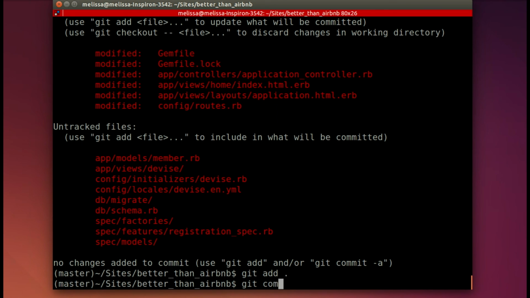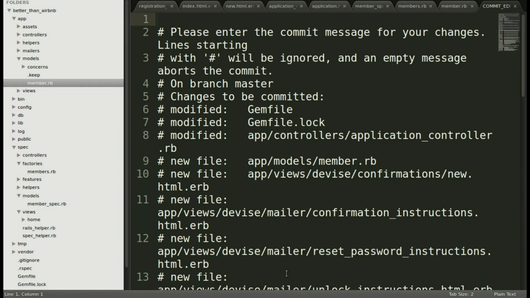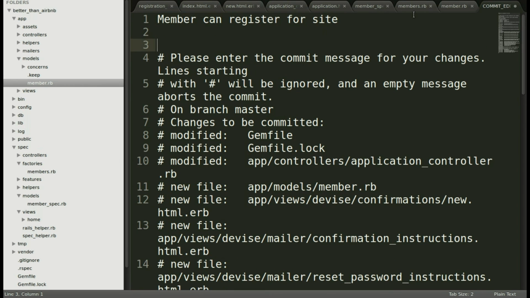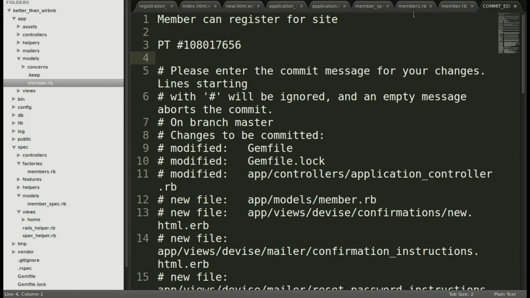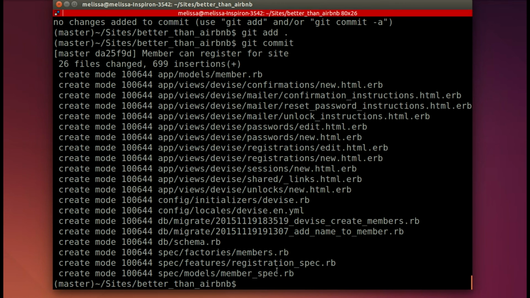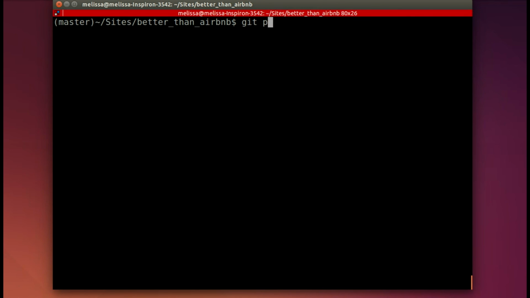And now we'll create the commit. Go ahead and open that up so that I can write a bunch of stuff in here. Member can register for the site. And I'm going to include the Pivotal Tracker ID for that story. And we will save that. You can also add any other notes you think might be useful. So we'll save and it commits. Now let's push that to our master branch.